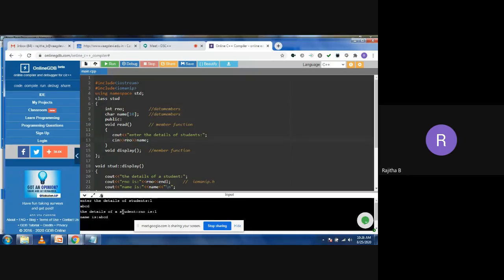Now suppose I want to take the bulk of students' details, suppose 2 members, you can create two objects also. If you want to take 5 students, you can create 5 objects. If you want to take 10 student details, you need to create 10 objects. If you want 100 student details, you need to create 100 objects. But instead of creating 100 objects, with an array of objects I can read the student details and print the student details. So how to write that syntax?